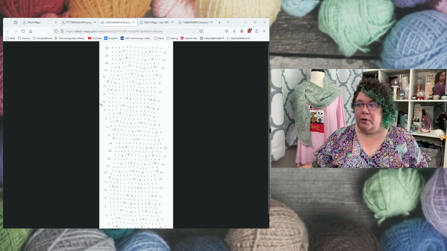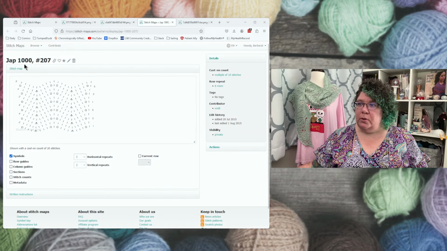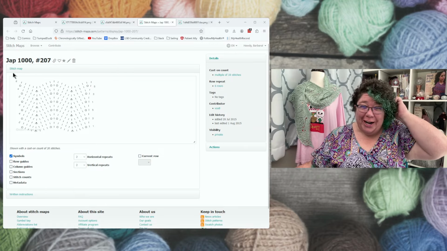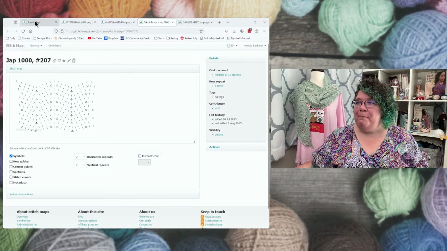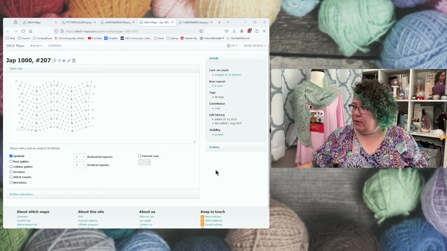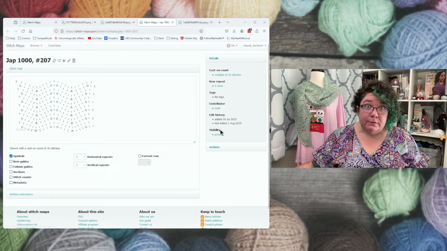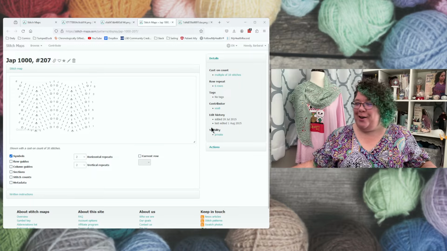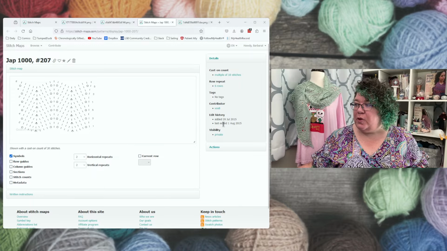It's a very popular pattern, and that one is stitch number 207 out of one of my Japanese stitch dictionaries, because I put it in there. And actually you can see here that this is private visibility. Something just landed on my thumb and itches. Sorry. This is private visibility. These are things that I put in myself.